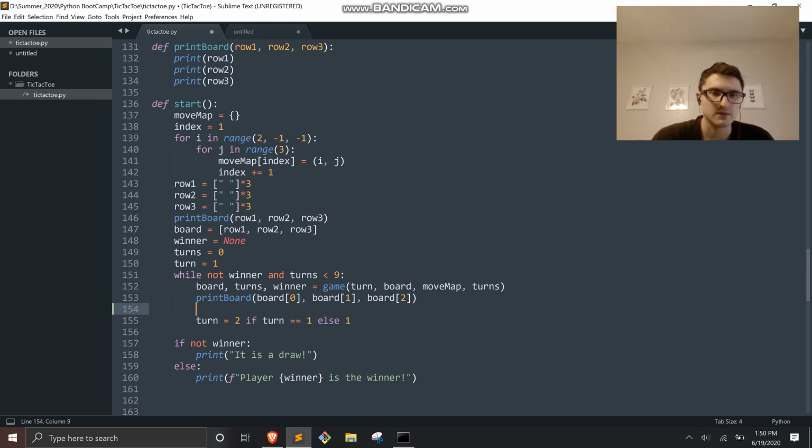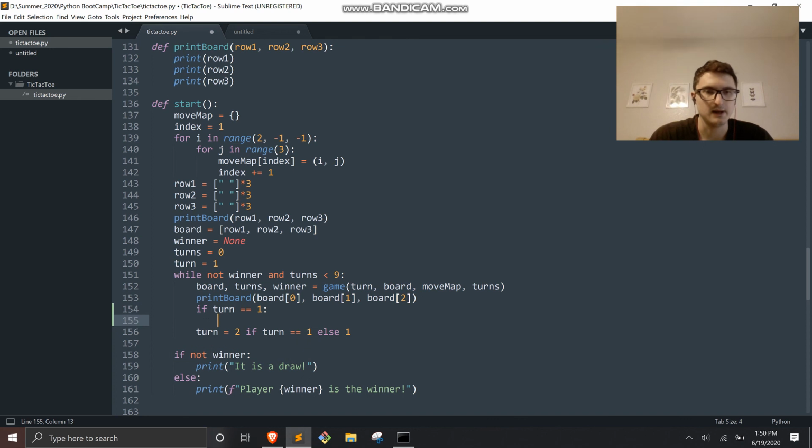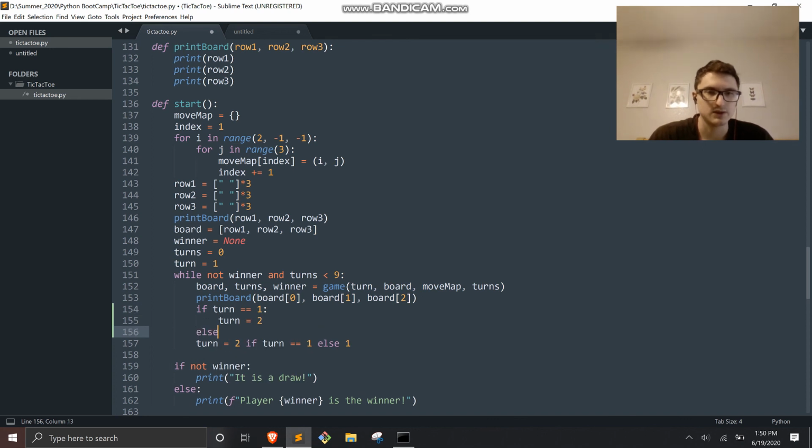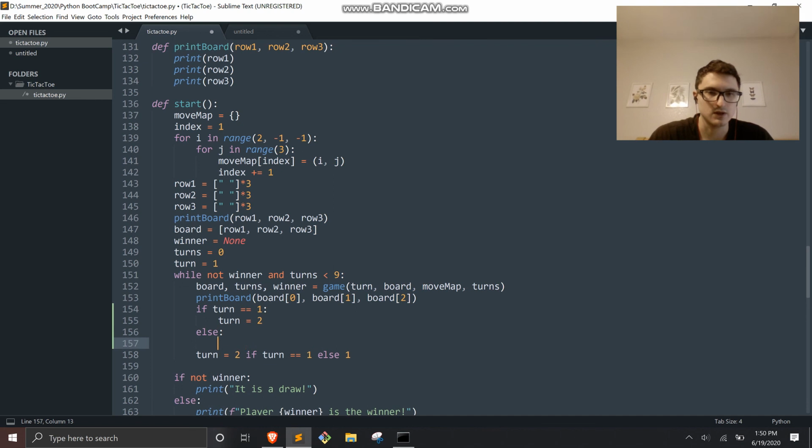I might be explaining too much here, and I don't know what this is even aimed at, but basically, if I did this: turn is equal to 2, else turn is equal to 1. That's basically what that does, but it does it in one line, which is more concise. And I believe these are called ternary operators.